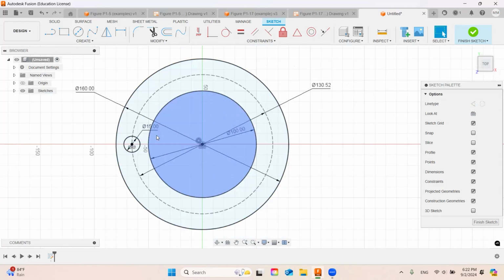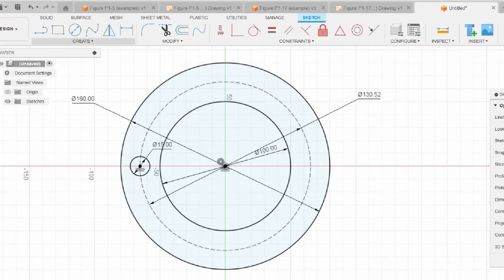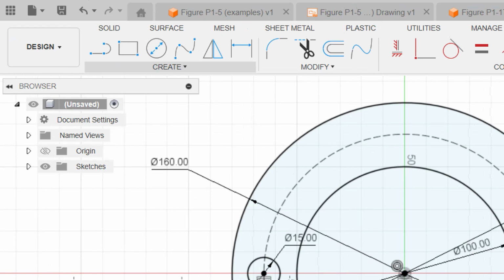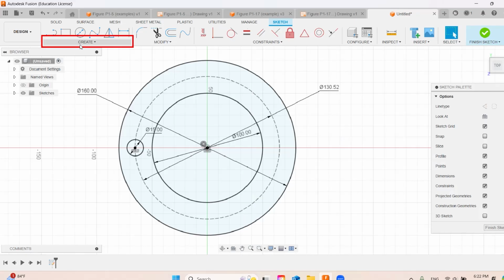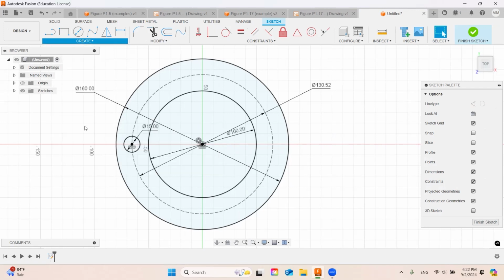So what I'll do is, instead of doing 6 of these ones, they're 60 degrees apart, I can just use the pattern. So I'm going to go here over to this area in my options. I'm going to click over here and create, because I don't see my other options. So click on create and select circular pattern.